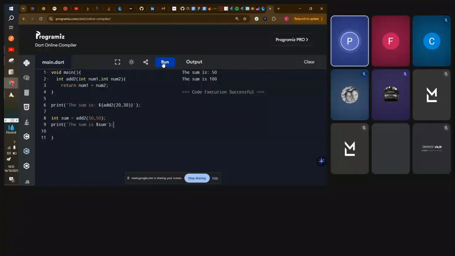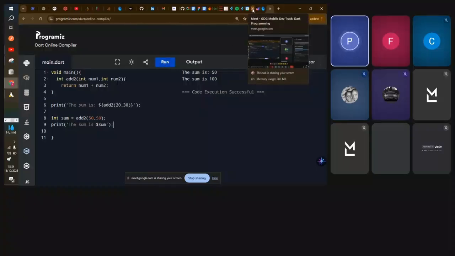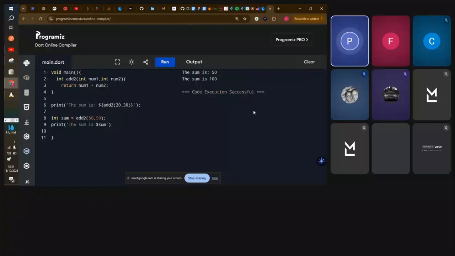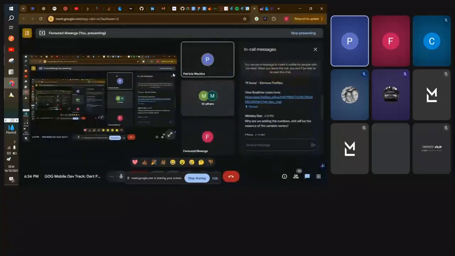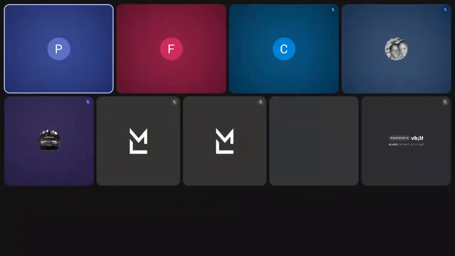Okay, thank you. I hope it's clearer. Yeah, it does make it neater, and it helps you pass it as a variable when you print out. Thank you so much, Favored.